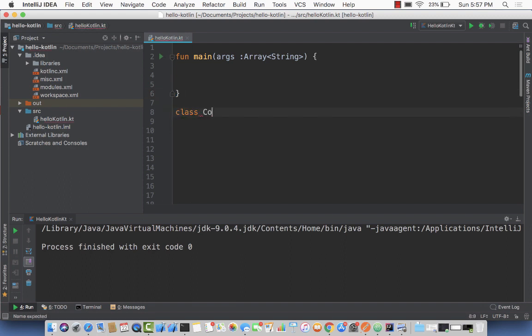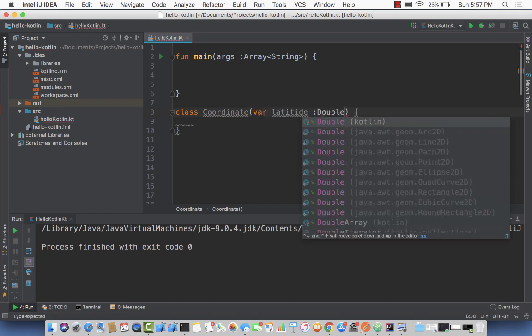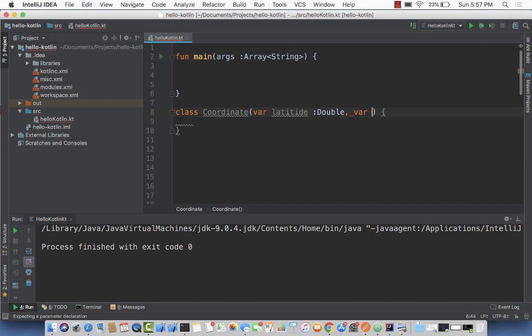I'm going to create a class, and I'm going to call it class coordinate. Now, this particular class can have a latitude and a longitude. So let's go ahead and create a property for a latitude and also longitude. Obviously, this particular class represents some sort of a GPS position, which consists of the latitude and the longitude.